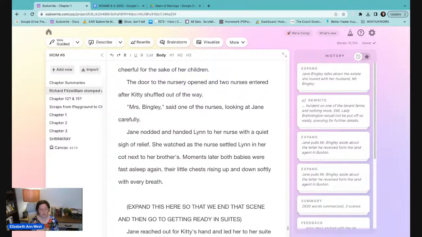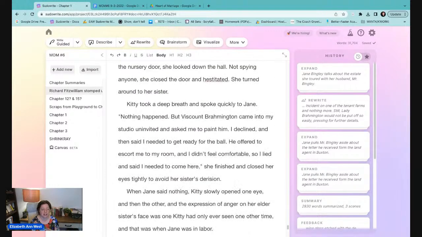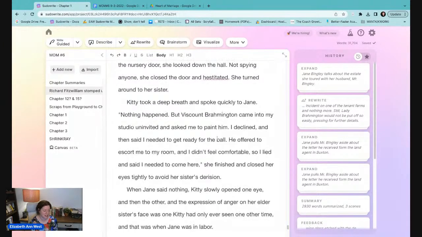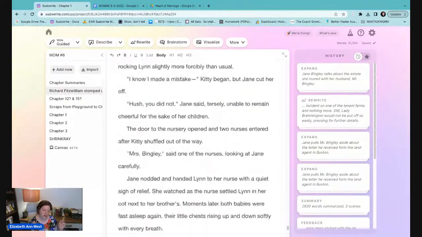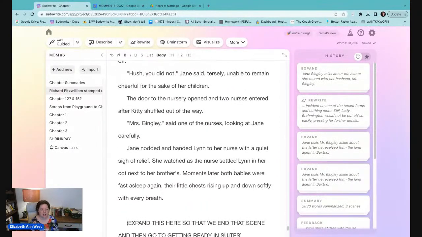So in the previous scene, Kitty left her studio with Viscount Bromington coming in uninvited and asking her to paint him. She got away. She's in the nursery now. Jane's ticked. She's like, oh no, I'm going to deal with this. And so that's where we're at.